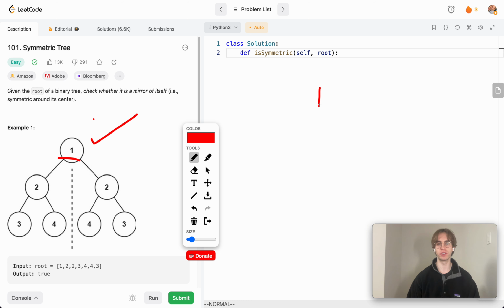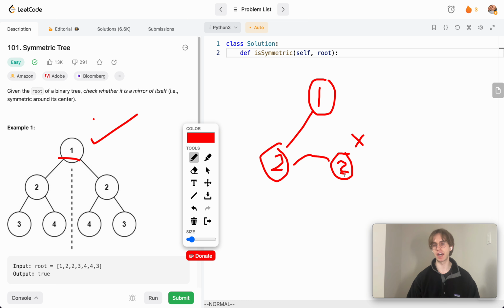Now, okay, what if you're dealing with a tree like this, where you have 1, then 2, but then it has no right child here? Then that would be false because you would expect 2 to mirror with another node with the same value of 2. And so in this case, it would be true. So if you have a tree like this, that is true.